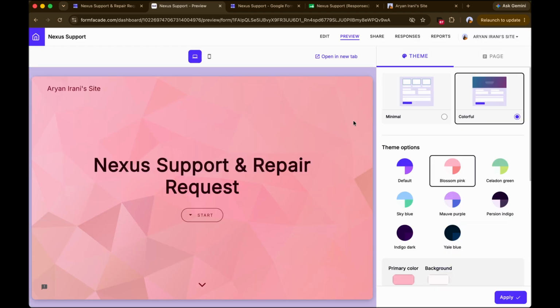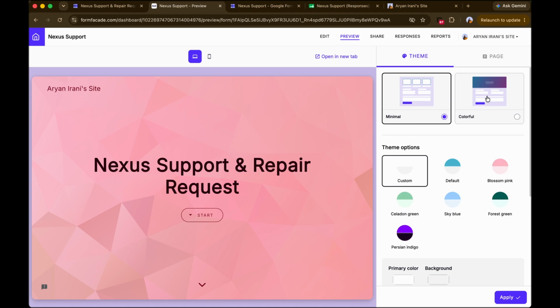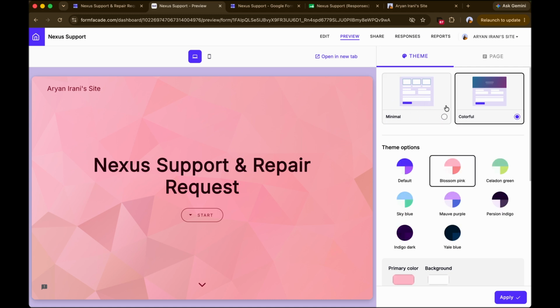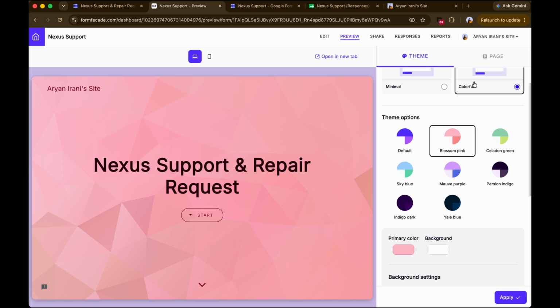Now since I want to embed this into my website, I would want this to match my style and theme of my existing website. So you have a couple of options to choose from in terms of themes, where you can go for a minimal one or a colorful one. In this case, I'm going to go for a colorful one, followed by clicking on indigo dark.